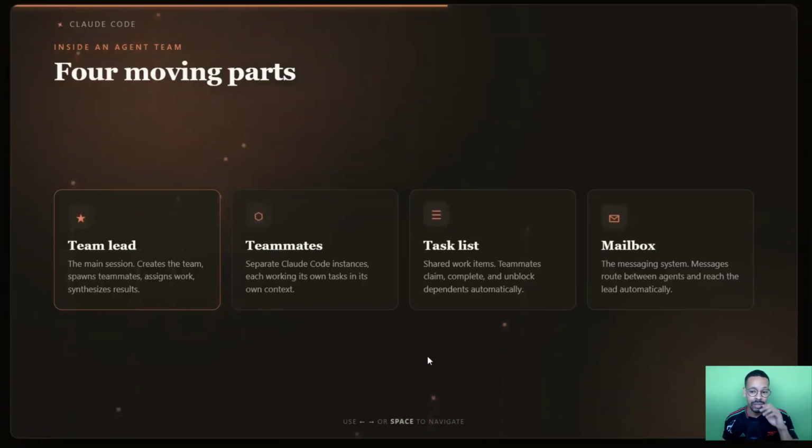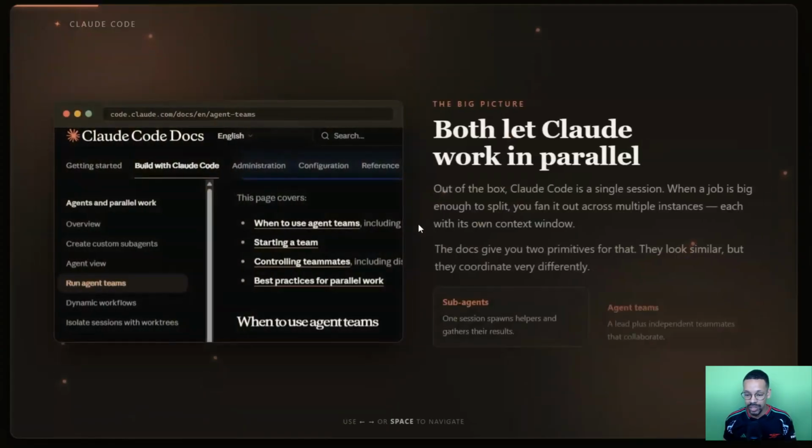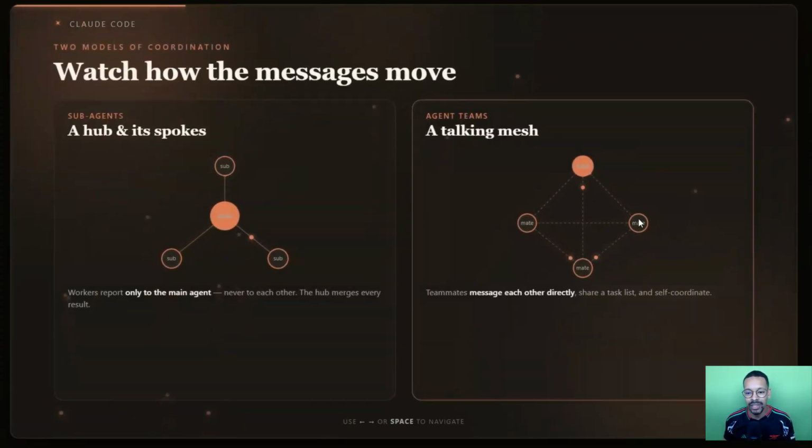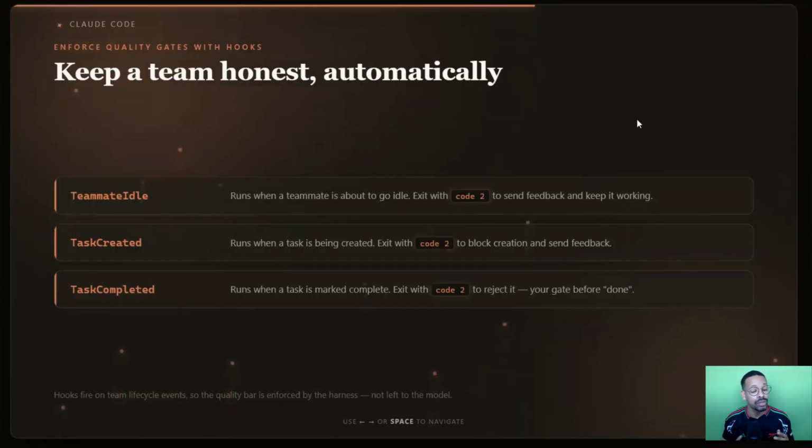How do these agents talk to each other? There is a mailbox. This is the messaging system that routes messages between agents. If you remember this one here, you can see that it's a mesh. So you need the mailbox so that they can move messages between each other and the team lead.